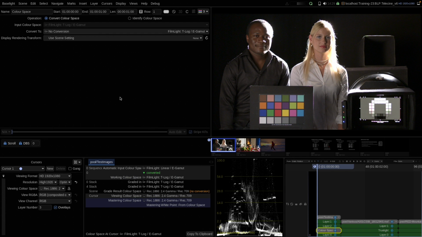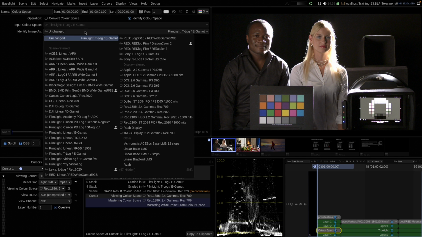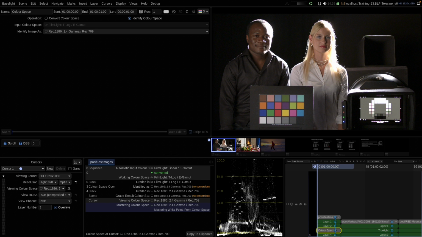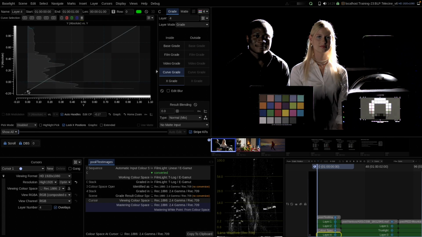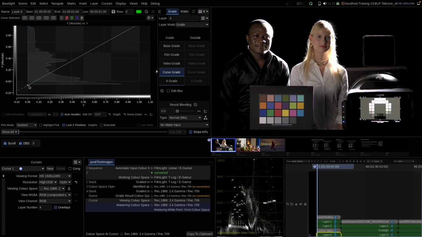I insert a color space. We don't want to convert any color spaces. We don't want to change any actual pixel values with that. So we're just identifying the color space, and now we say the image is not T-Log anymore. Now the image is Rec 1886, and you see it has zero effect here on the image and on the color pipeline. So basically you're not losing anything from a creative point of view. When you're adding that, you're getting exactly the same result. And now if I go into layer 4 and start to touch the Curve Grade, we can see the image is not producing artifacts anymore.